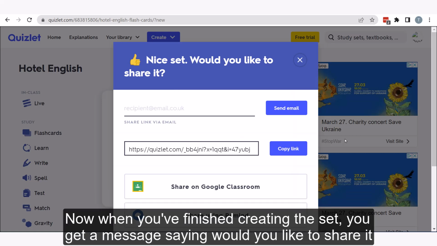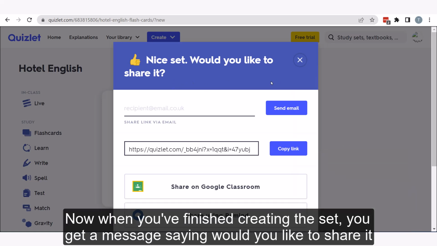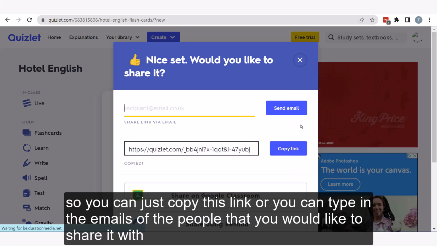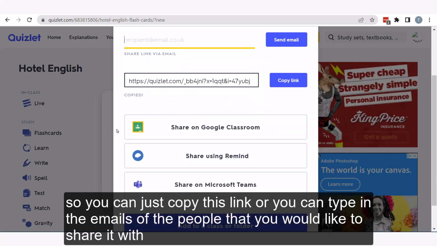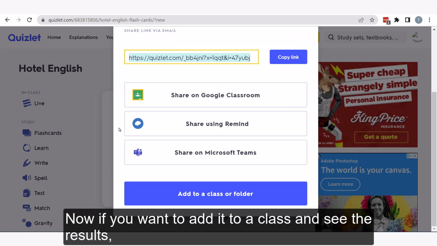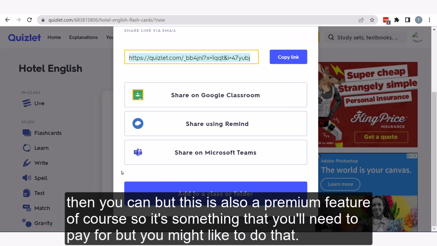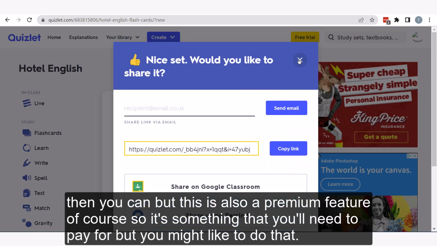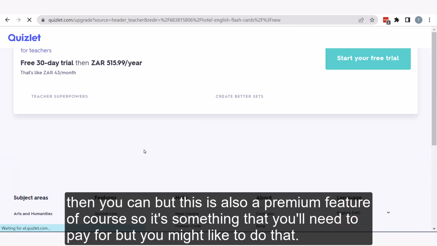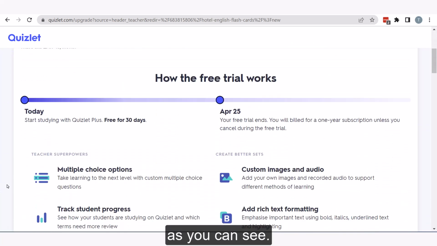Now, when you finish creating the set, you get a message, would you like to share it? So you can just copy this link, or you can type in the emails of the people that you would like to share it with, and then they'll be able to study it on their app. Okay. Now, if you want to add it to a class and see the results, you can, but this is also a premium feature, of course, so it's something that you'll need to pay for. But yes, you might like to do that, as you can see.